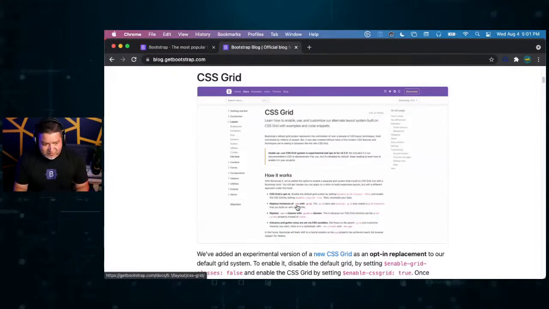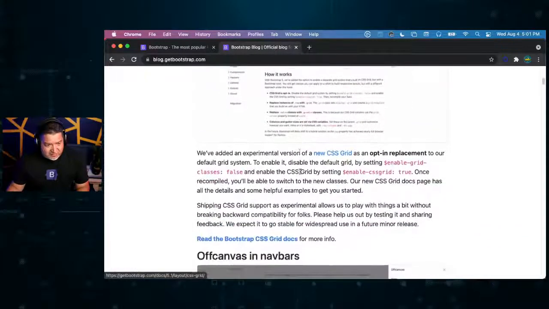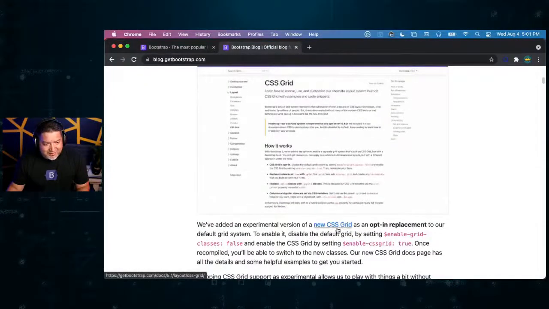I don't know if I can zoom in. Let's see. I don't think I have my zoom even on, but essentially, let's see.